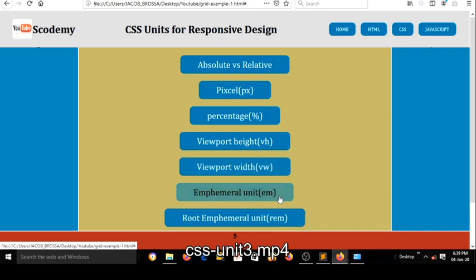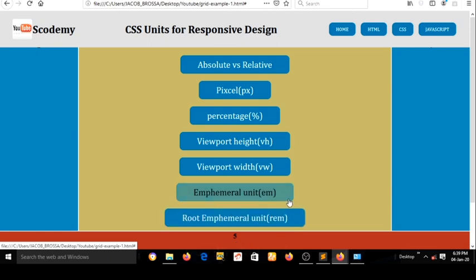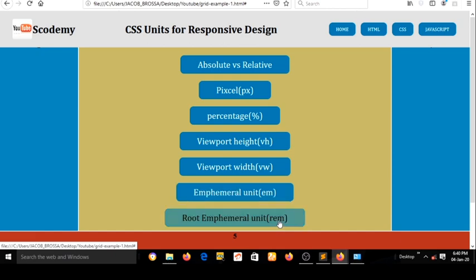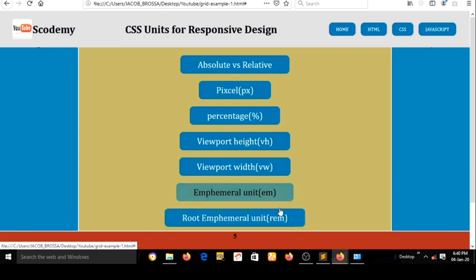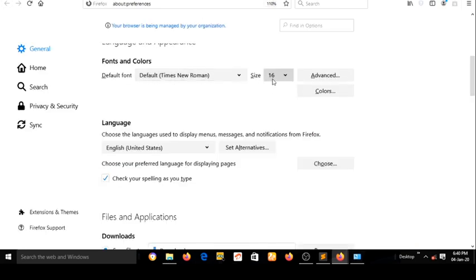Alright, I'm going to start with em and rem. Now basically the em and rem are used for the font size, and they are the same thing, the difference being that em is relative to the parent element while rem is relative to the HTML element or the root element. Now the value for em and rem is equal to the default root font size of the browser, and we know that the default root font size of modern browsers is 16 pixel. So when I go to my settings here, you'll see that the default font size is actually 16 pixel.